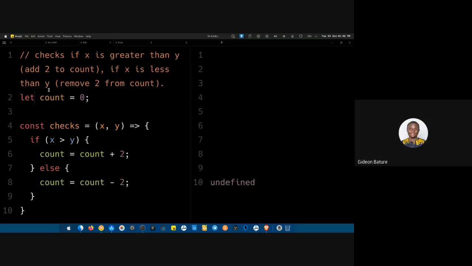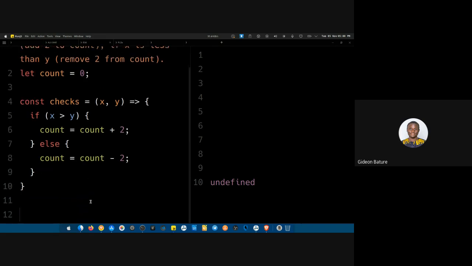Good. So what we are doing here is that we're actually changing the value of count. By using const, it means that we are telling it that no, you cannot change the value of count. But in our code, we're actually changing the value of count. So what we need to do is to use let. So here now we can call our function checks, and then we are giving 10 and 4.